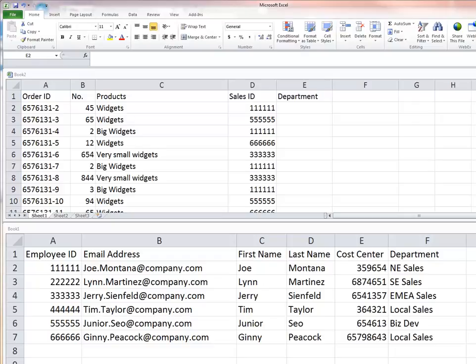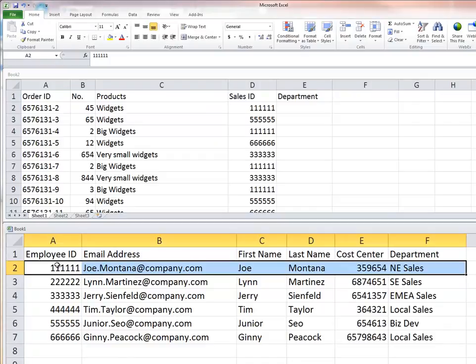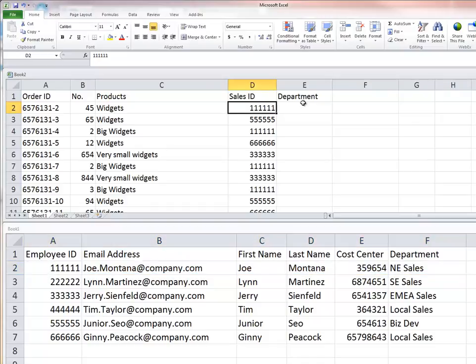from the Active Directory. I'm going to use the example of an orders spreadsheet and a list of employee IDs and their cost center and department information. In this case, what I want to do is, for each order ID, look up the sales ID in this list here. And I want to return the column that says what department it is, so that it shows up in column E here. Now I could go through filters and do a bunch of copying and pasting, but this formula is far more efficient.